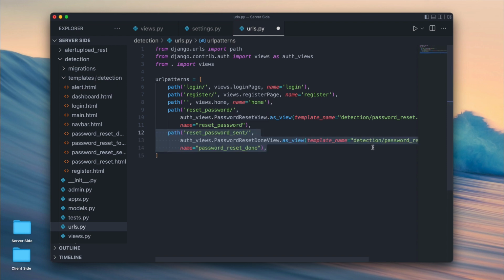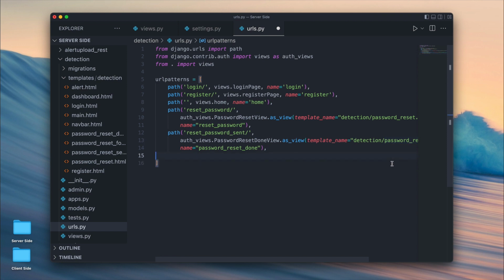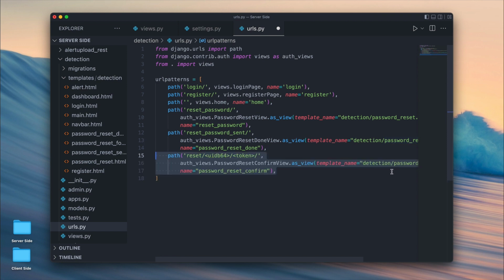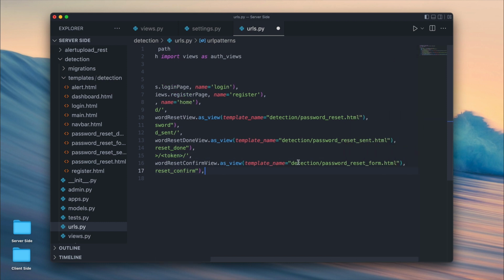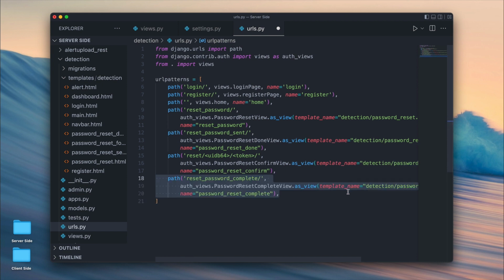Now we need to add reset password sent path in the same way as we did before. This HTML will be displayed when the password reset is sent. Now let's add a path that will be responsible for resetting the password. Here we are adding it a bit differently. The path will be automatically generated for the user. The user will get the link with password reset email. And finally, we need to add path for password reset completion.